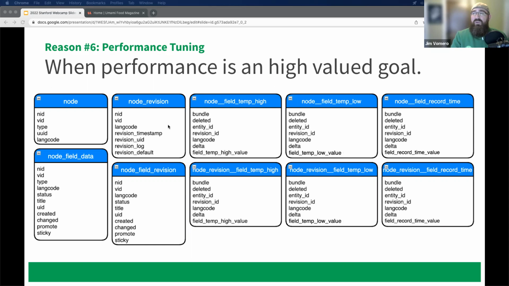When I create this as a node in Drupal, it means that there's a node table, a node revision table, and then actually tables for revisions of each one of these fields. So 1, 2, 3, 4, 5, 6, 7, 8, 9, 10 database tables just to make a node. Every time you add a field, it's going to add at least 2 tables, if not more. This is a lot to pull back together when you're just trying to do some reporting or some calculations.